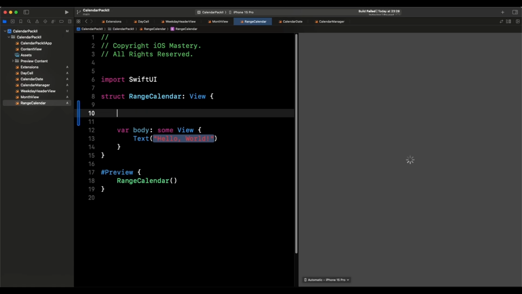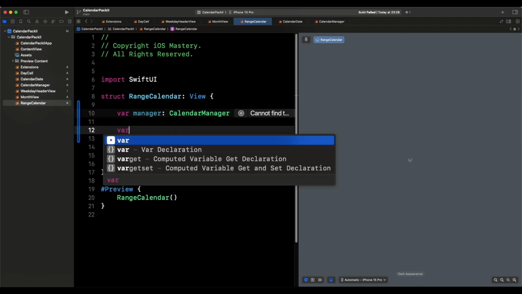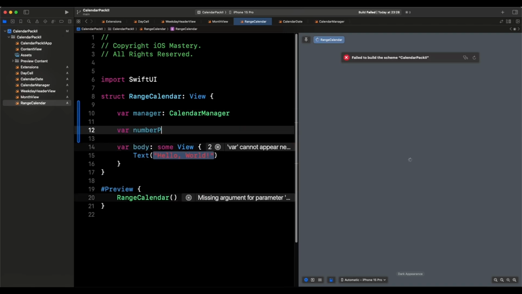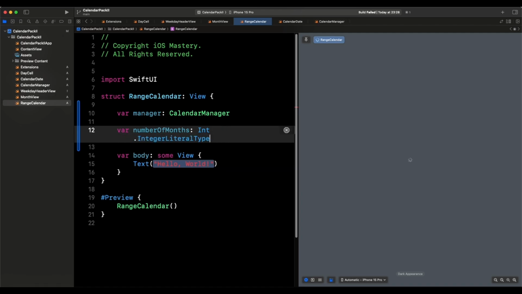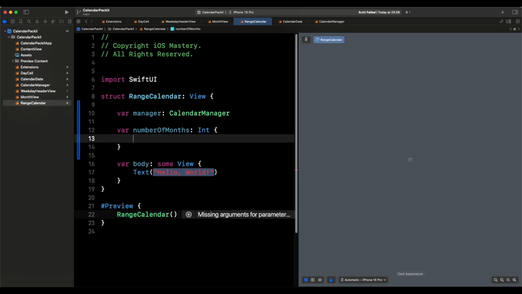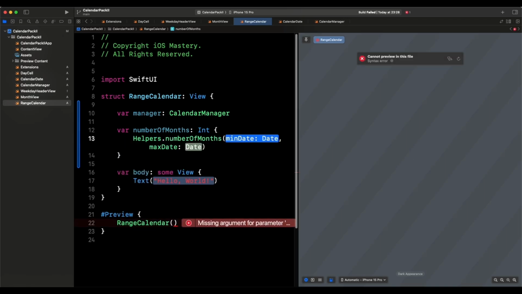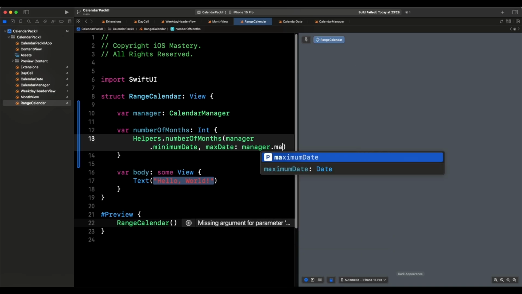It needs a manager, so we come here and say var manager. Manager is going to be of type calendar manager. And number of months, var number of months. Number of months is going to be an integer, and this is just going to be helpers dot number of months, and the minimum date is going to be manager dot minimum date. So calculate that. Max date is going to be manager dot max date, maximum date.